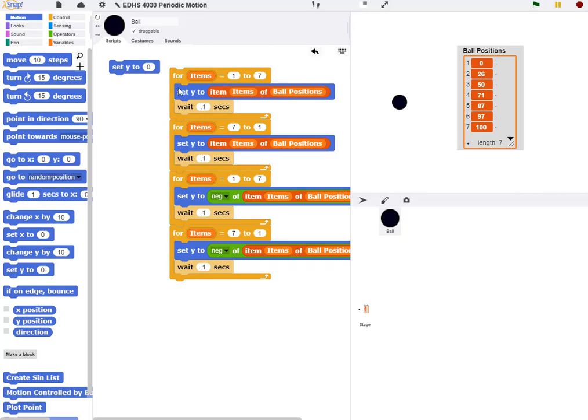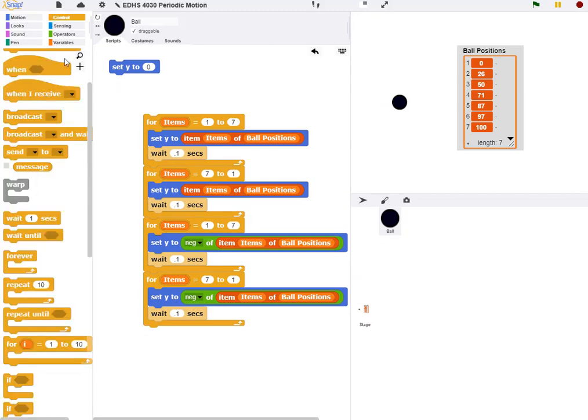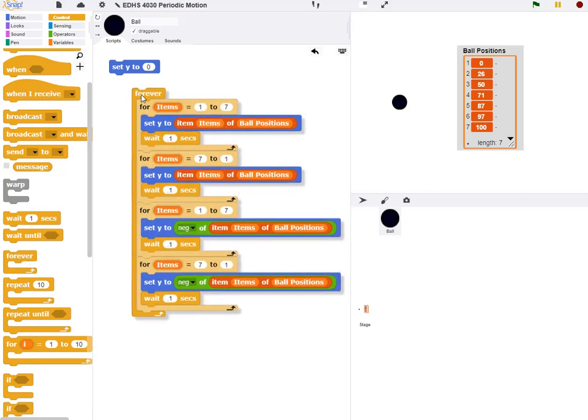Okay. So now that I have that established, I can make the ball go up and down over and over again by once again using the forever loop that we introduced in the previous module. Now let's try this. So now it's just moving up and down.